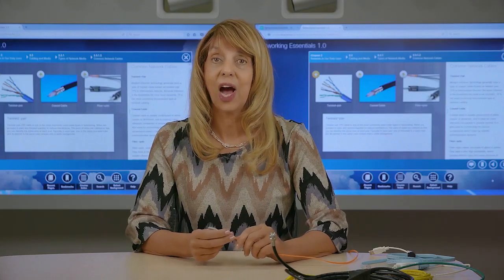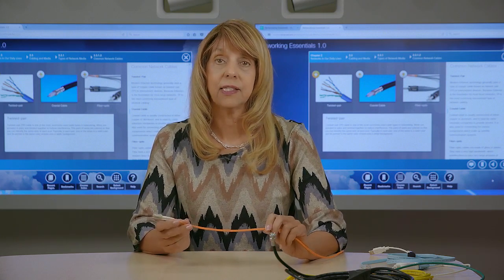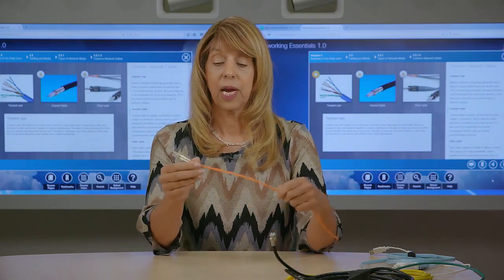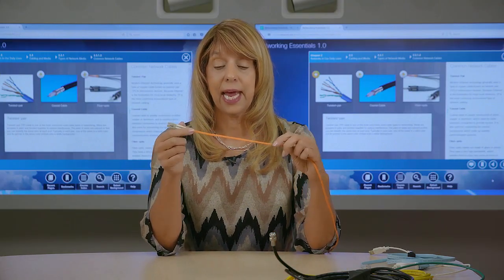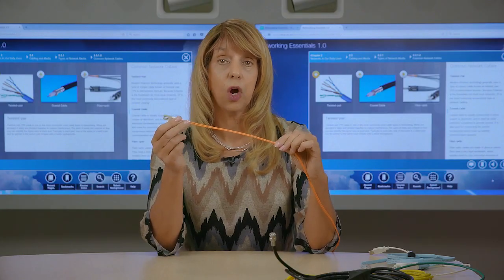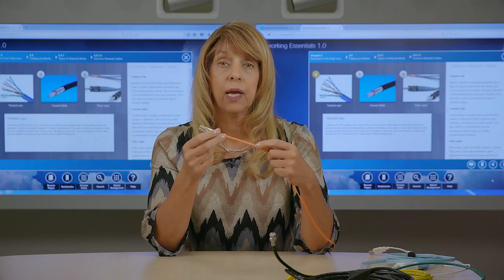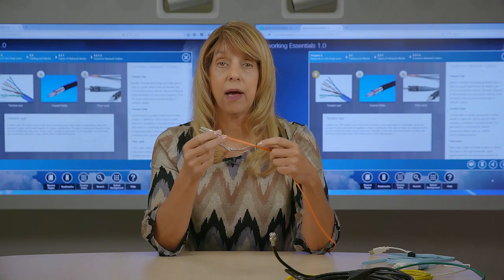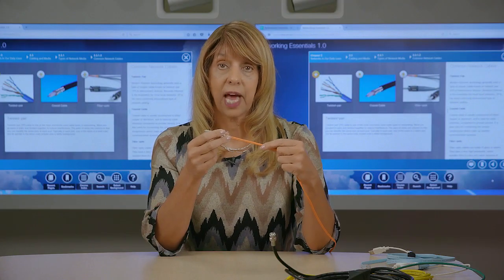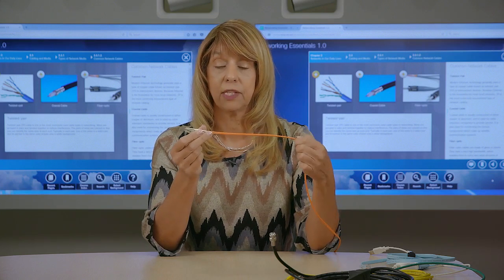In addition to copper cabling in today's network, you often have, for long distances, fiber optic cable. The one I'm holding in my hand is a short distance fiber optic cable that would normally be used to connect networking equipment within a building. The fiber optic cable is made of either glass or plastic, and it has a solid core that is surrounded by a second layer of glass or plastic to provide the reflective surface to carry the patterns of light.